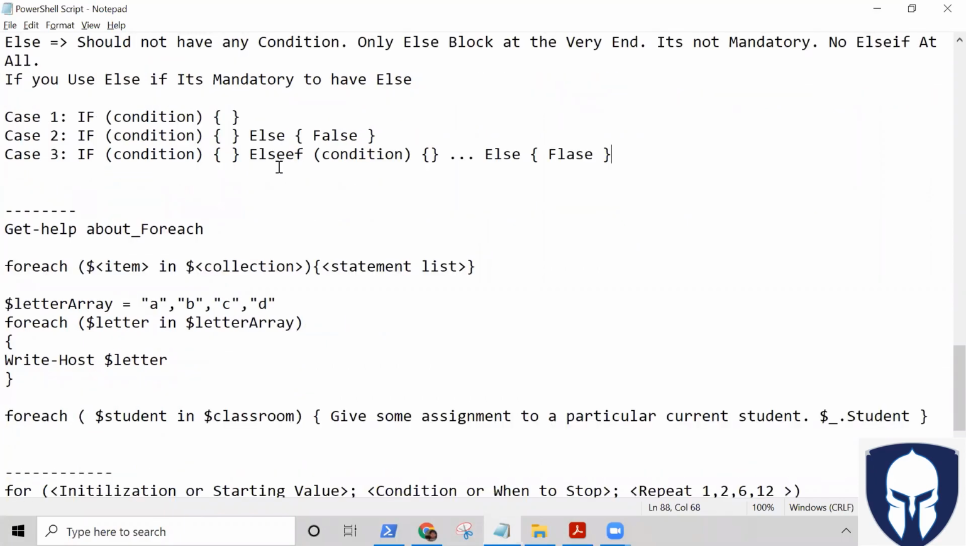So that is what we have seen, and else will only execute if, for example, the if condition is false and all the else if conditions are false. Finally, only then will the else condition be working.